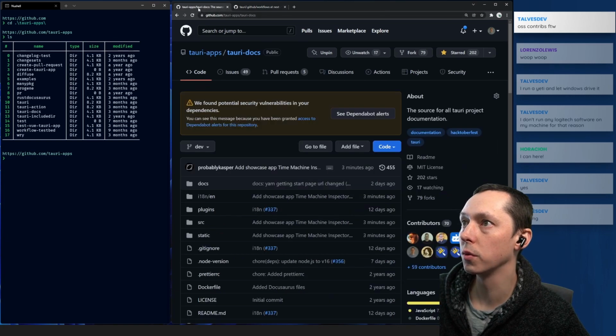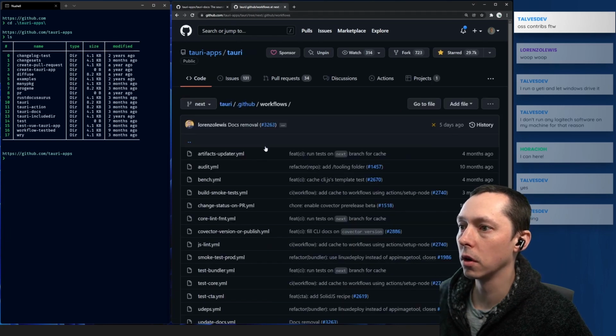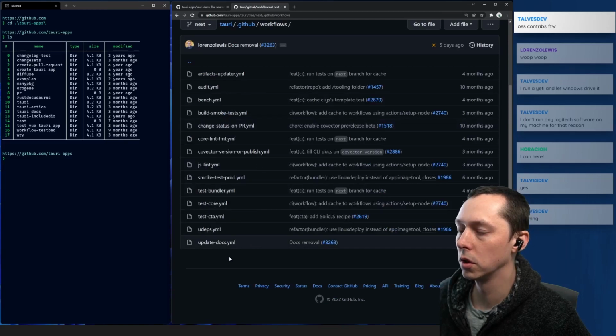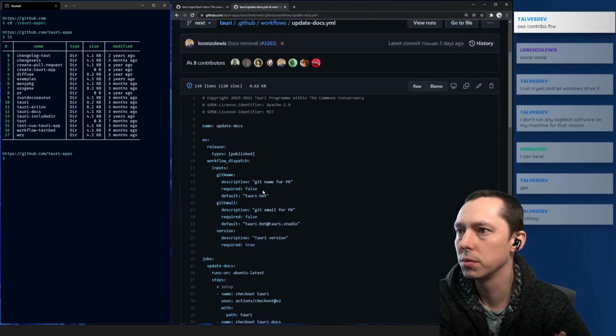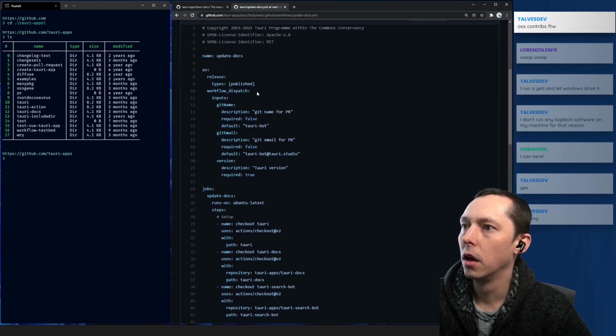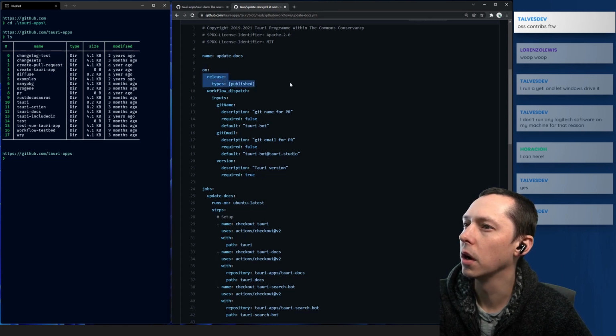And one of the things that we have in our workflows is to, from the main repo, trigger an update. So we've got this update docs. And interesting, it's on release right now. I don't know that that's... I think that might be triggered.